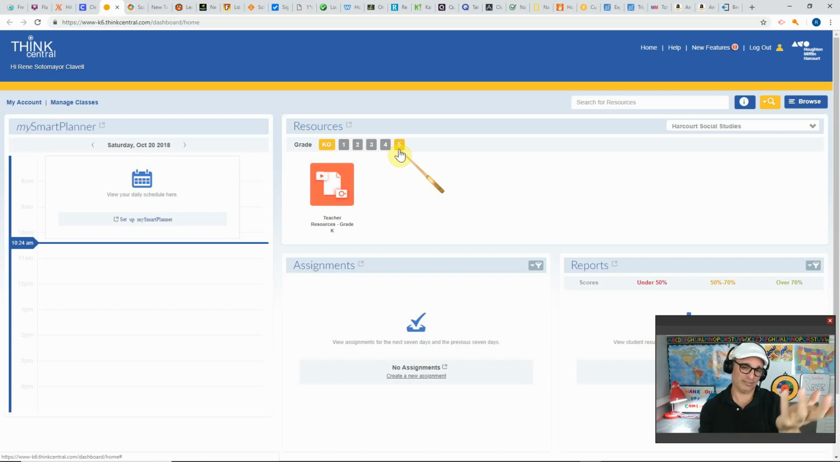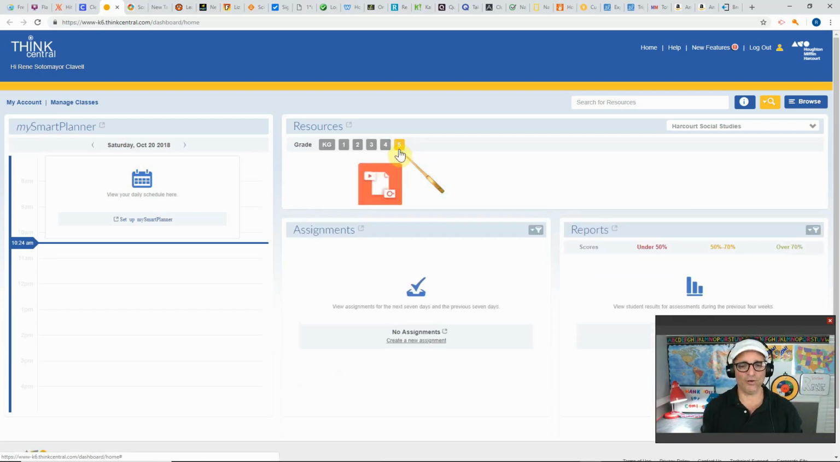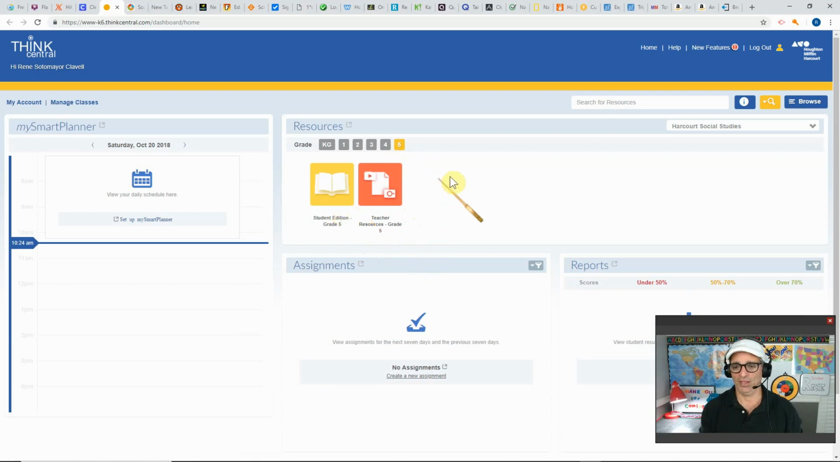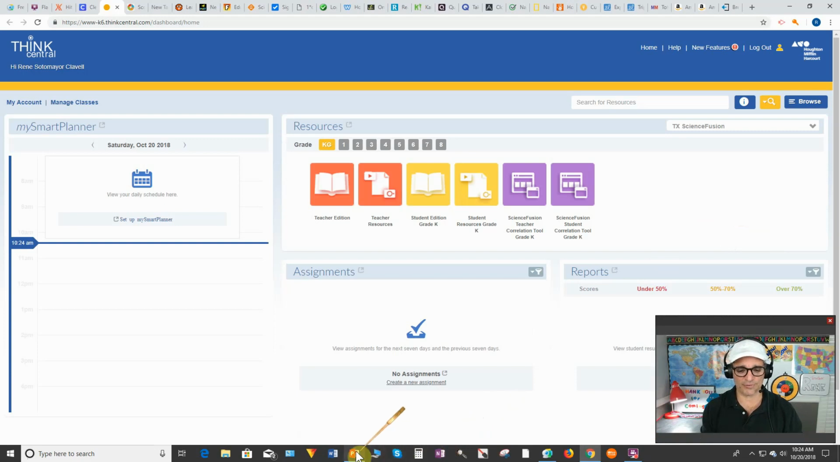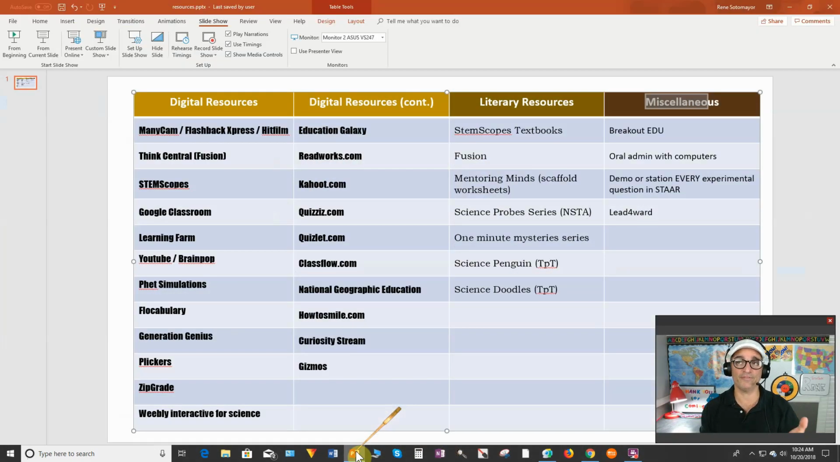As I said, I don't use any of them. So you go here to 5th grade and to science here, and you have all of the resources, and there's a wealth of resources here that you can use. So there you go, Think Central. That's provided by the district.